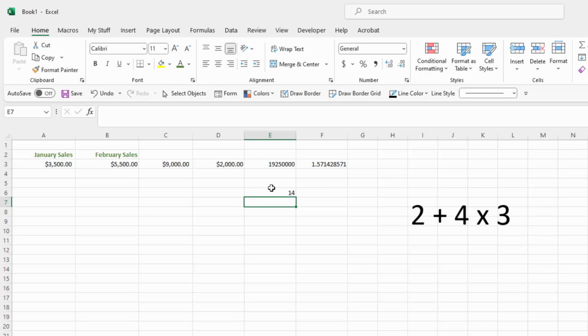If you didn't get 14, then you have just had a really good example of how things can be different in Excel to what you think they are. The reason for this is that there's an order of operations, and when you do mathematics, you do multiplication and division before you do addition. So what Excel is doing is it's saying 4 times 3 is 12 plus 2 is 14. It's not 18. Excel is not saying 2 plus 4 is 6 times 3 is 18. That's not the way things are done.